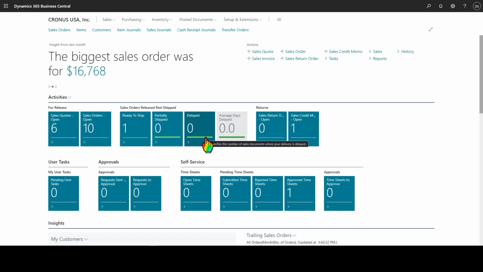All right, so today what we're going to do is go over the sales order module in Microsoft Dynamics Business Central. So we'll start with the Role Center. The Role Center is the screen that you're looking at right now. This is what you see when you log in. I'm logged in as the Sales Order Processor Role Center. So let's take a look at what we have here.